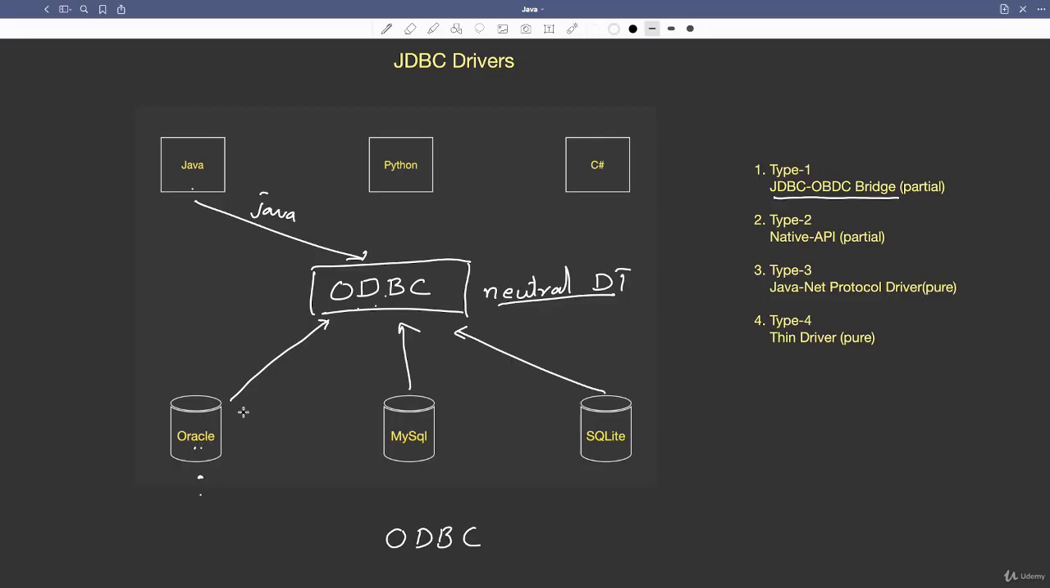Then definitely Oracle to ODBC or MySQL to ODBC need not be in Java. It may be in some other language. Some other language means we call it native, because native means it is for Windows. So it is not completely written in Java. Partially it is written in Java. That's why this is not a pure Java driver, but a partial Java driver. So this is JDBC and ODBC.